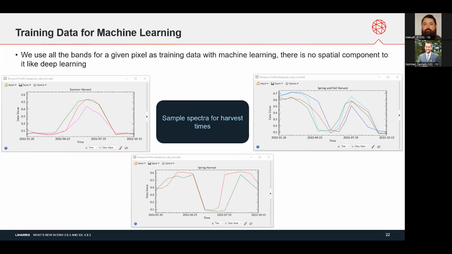There's plenty of other flavors of deep learning, but at least with respect to ENVI, we're using convolutional neural networks for deep learning that look at a pixel and 90, 180, a couple hundred pixels around it, just like our eyes do. Machine learning does not work that way, though. Here, just like we see in our spectral profiles of some different harvest times that was captured throughout our data, machine learning just has access to our 13 different data points to be able to make decisions and determine if we're summer harvest, spring harvest, or maybe spring and fall harvest, depending on the growing season.